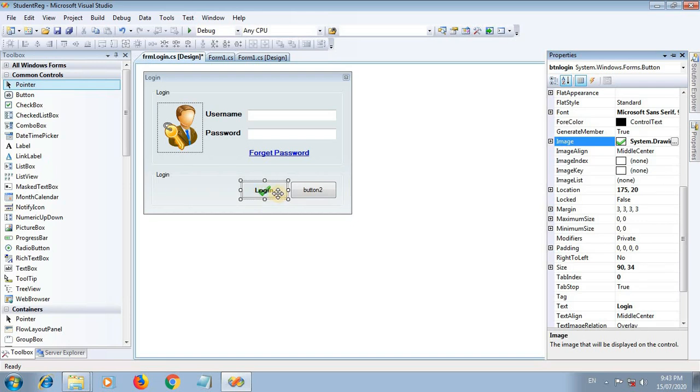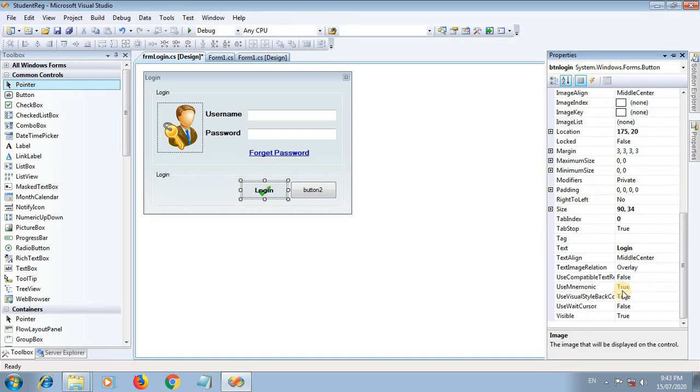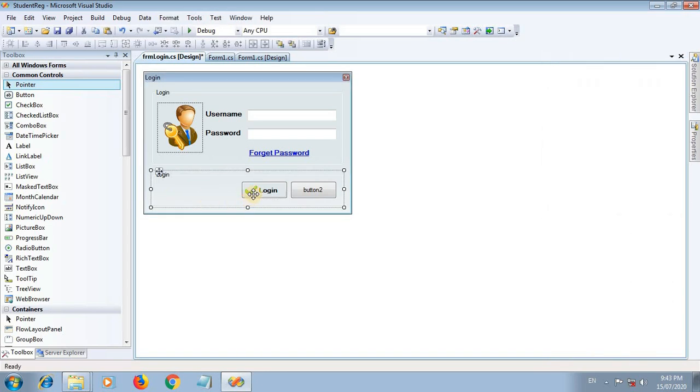So how can we solve this problem? I want to show the image as well as the text. For this purpose, there is another property of the button control called the text image relation property. Under text image relation property, select image before text. So this is image before text, with the image as well as the text.